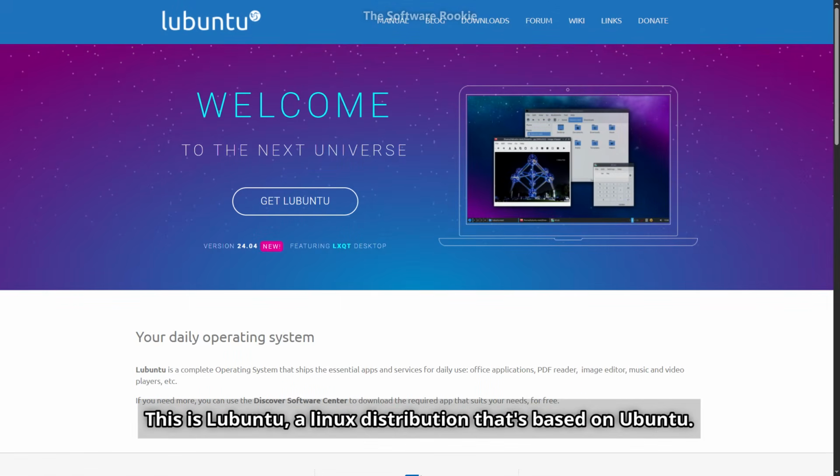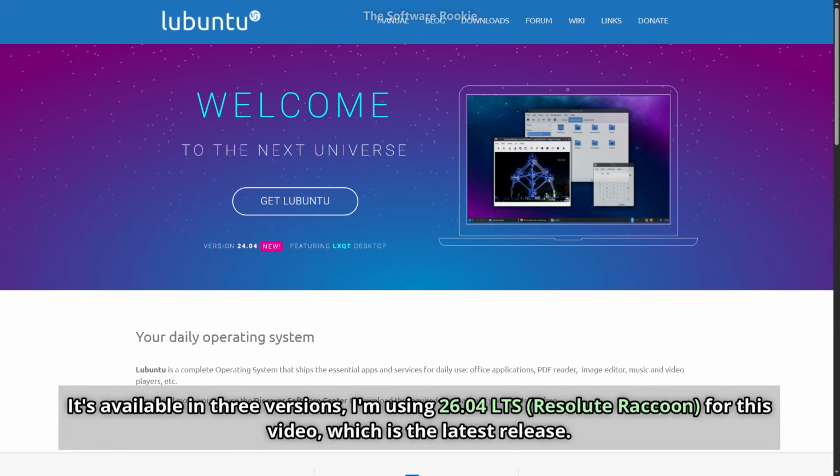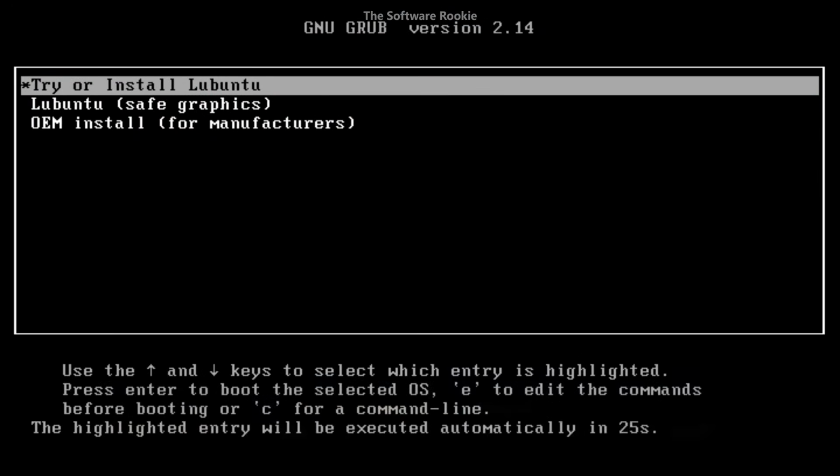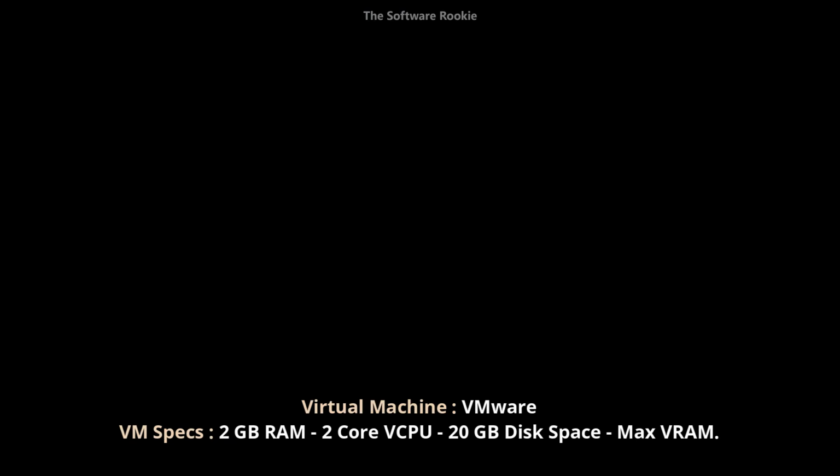This is Lubuntu, a Linux distribution that's based on Ubuntu. It's available in 3 versions. I'm using version 26.04 LTS for this video, which is the latest release. These are the virtual machine specs.